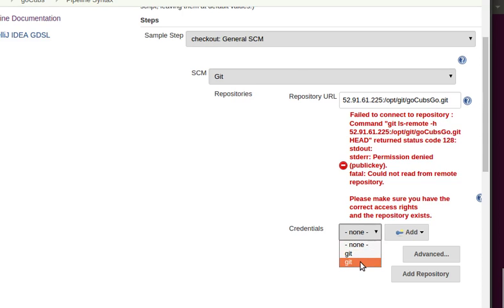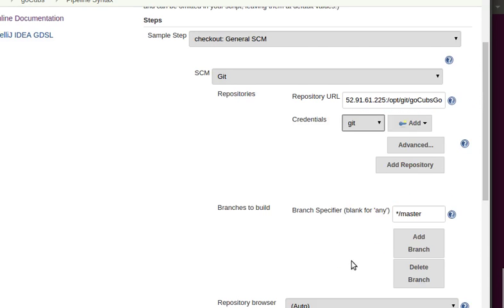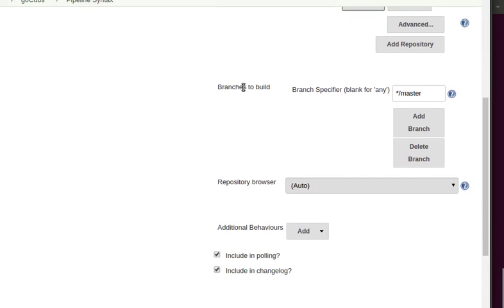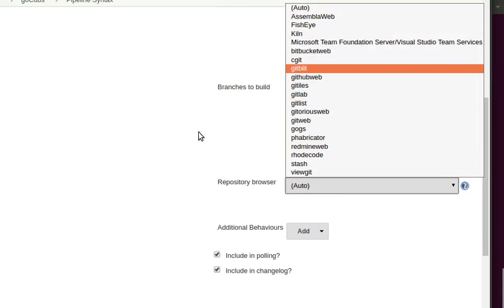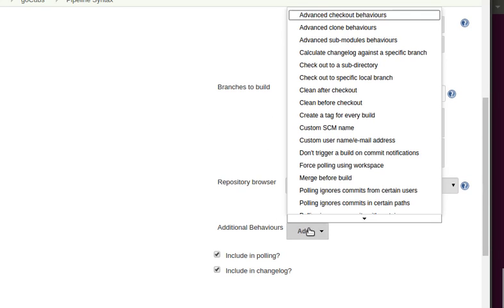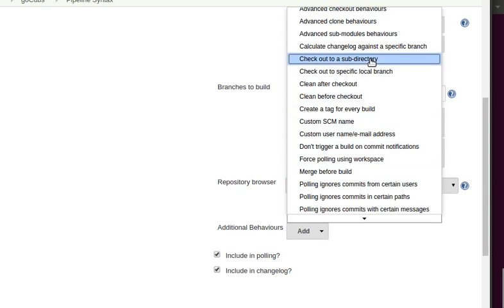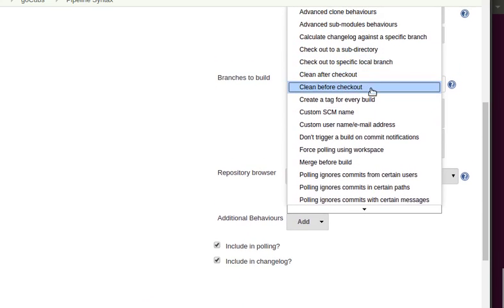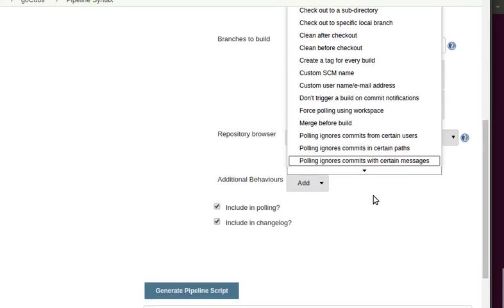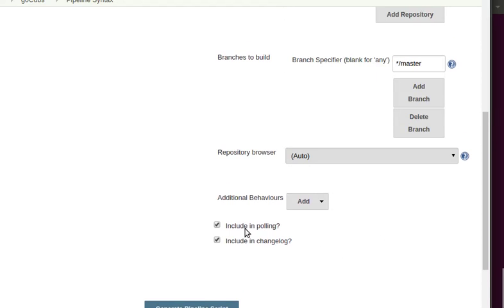And when I click this, that error should go away. Yeah, we're good. Now, this is telling us that we now have access to that repository. That's what it's saying, because that error has gone away. So branches to build, you can build specific branches. Repository browser, a lot of options here. You can add additional behaviors, a ton of options here. Before scripts, after scripts, custom source code name. A lot of options here, including polling, including changelog.